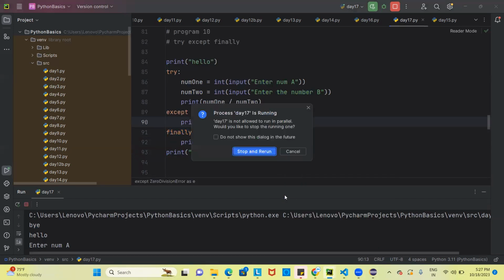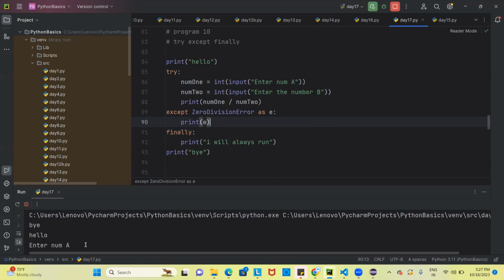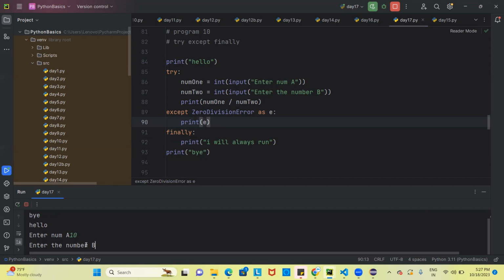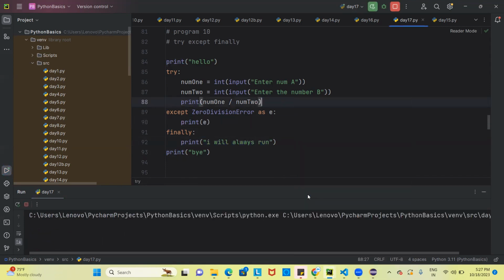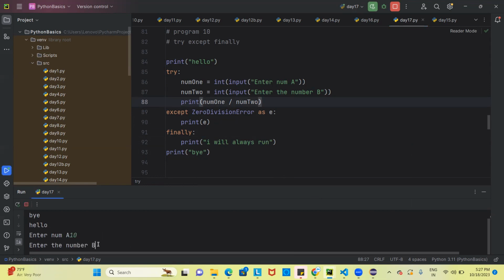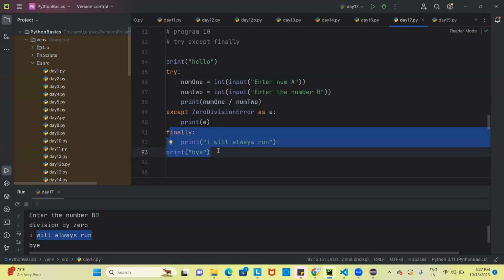So if I right click and run, I'm entering one value 10 and then I'm entering the value 5 and running this. See, I will always run. This block is executed. And deliberately I'm now having the exception here. Let's say I make it 10, enter, and let's say 0. Exception is raised, so it will say ZeroDivisionError. I will always run. Irrespective of whether there is an exception or no exception, the finally block will always run. Is this also clear?